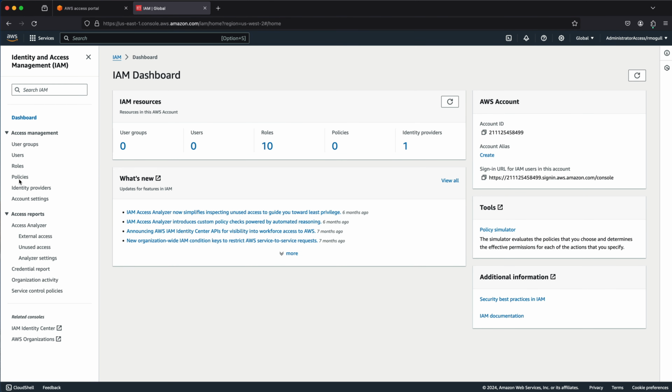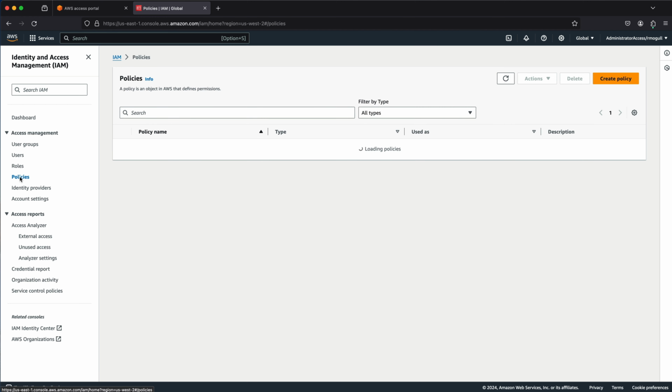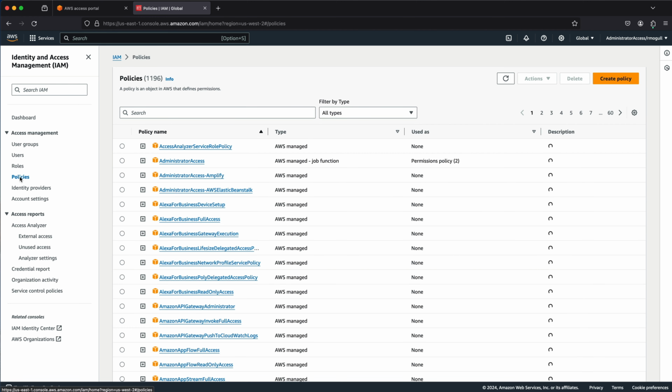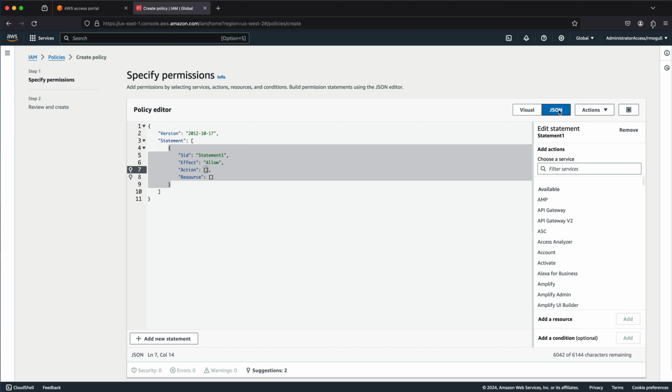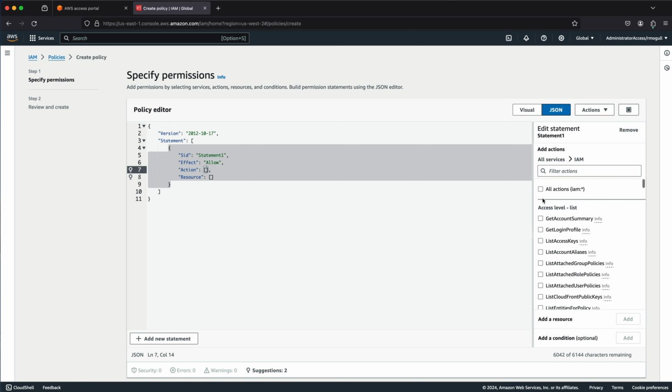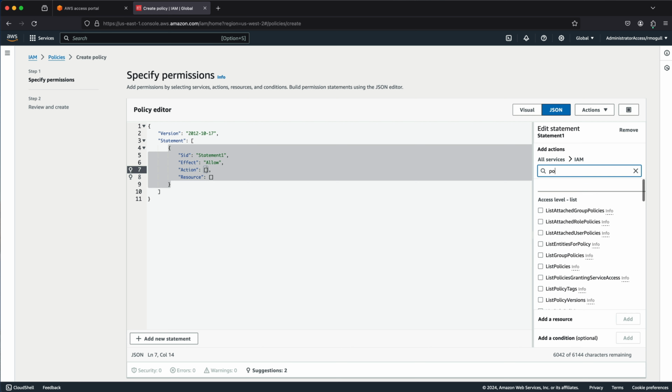Within IAM, I'm going to create a new policy. So let's go to Policies and click Create Policy. And remember, I really like the JSON editor. So I'm going to go to the JSON editor. And in this case, these are all going to be allowed because we're adding permissions. And the service I'm going to is IAM. Let me click on that. And for the actions, I need policy actions.